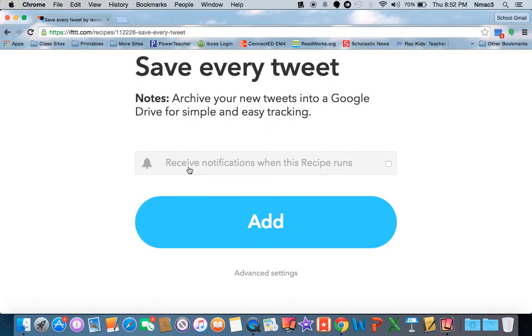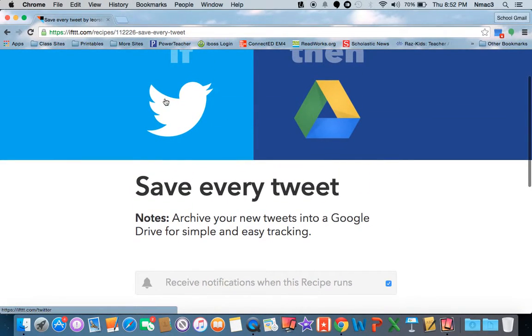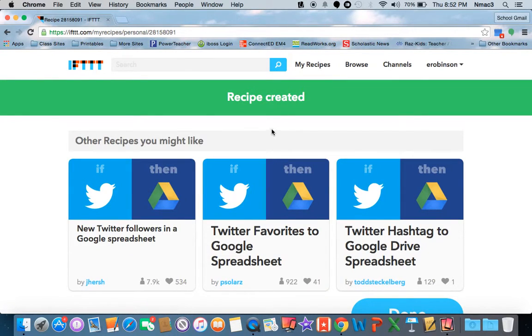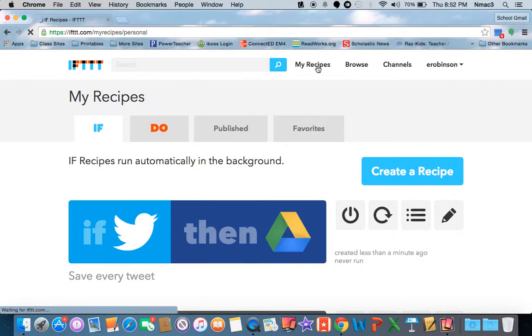Now, this is cool too. It says receive notification when this recipe runs. If I click that, anytime that this recipe works, okay, so I do a tweet, it saves to my Google Drive, it will send you a little notification saying that it worked. Okay, now when you add it, there you go. See, it's recipe created and it adds it to your recipes.